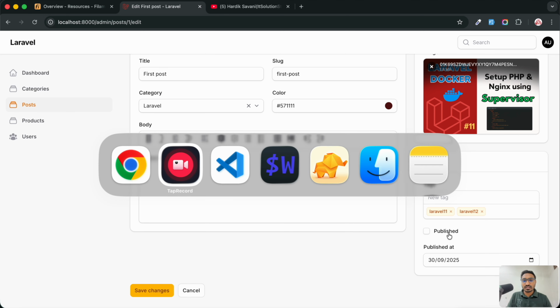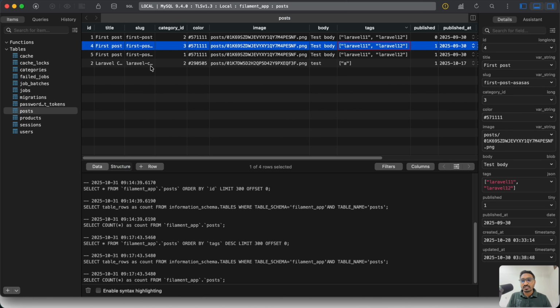Let me show you in my TablePlus. You can see over here it is Laravel 12, and here is also Laravel 12. What if later you want to change it to Laravel space 12, or Laravel with a capital L, or something like that? It will be hard to change every place.